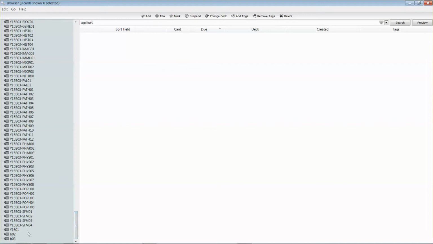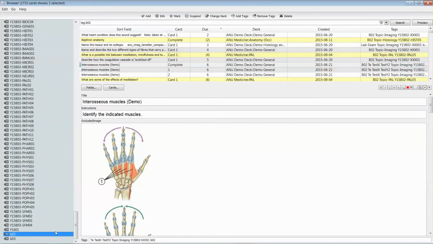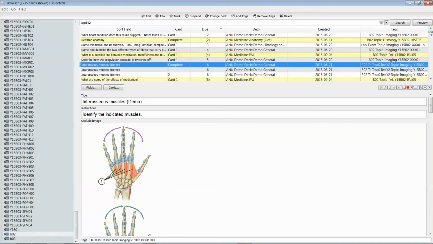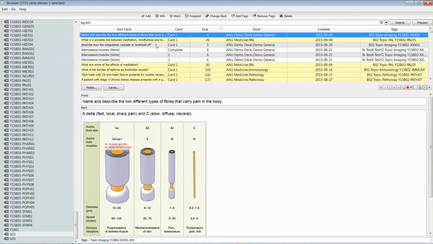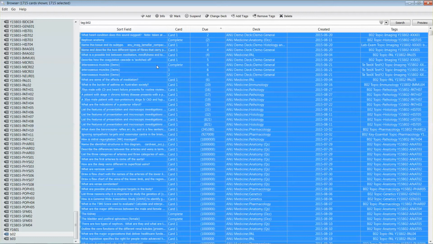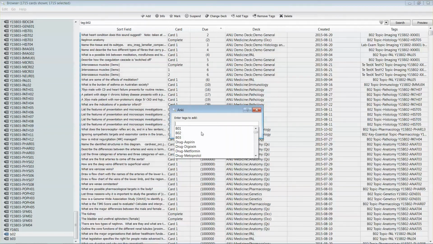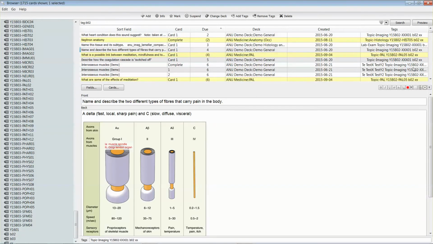Now in that situation, when I select on lowercase B02, it's actually going to bring up all of the cards that are tagged with B02, whether it's uppercase or lowercase. So if I want to get rid of the lowercase B02, I need to have all of those cards selected. So I'm going Control A, which is going to select all of the cards with that tag. I need to then add just a random tag to those cards. Let's say my tag is going to be XX. Right, so those cards are now tagged with both B02, uppercase and lowercase, and XX.